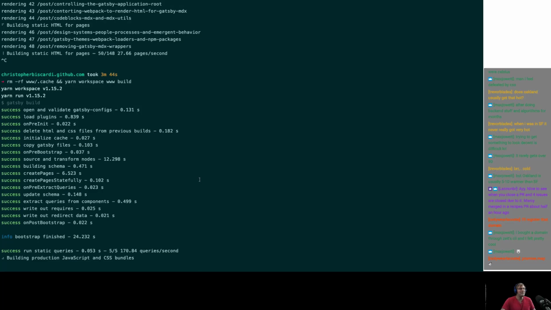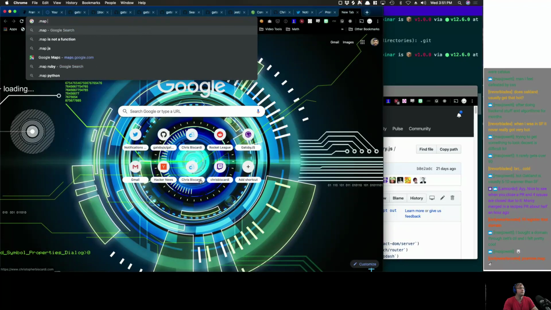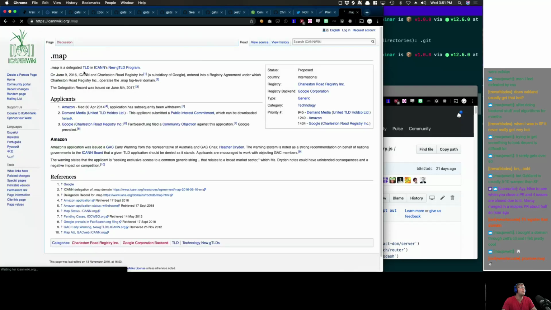But oh, promise .map. I don't know if .map is an actually usable. What do you think .map is? Is it for maps? So Google owns .map and it's for mapping stuff, I guess.